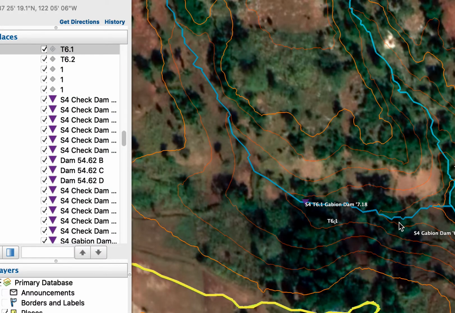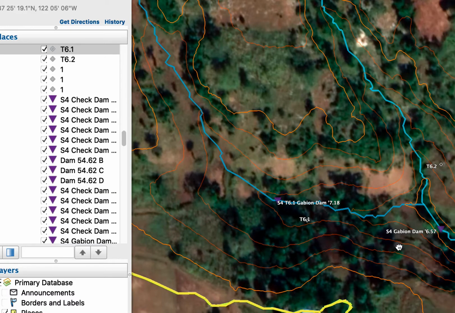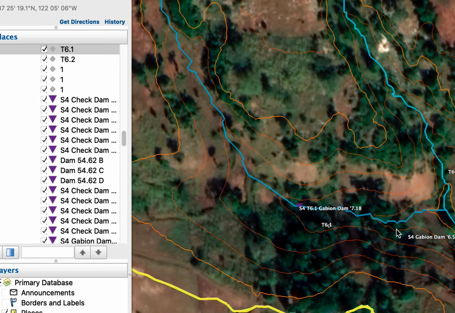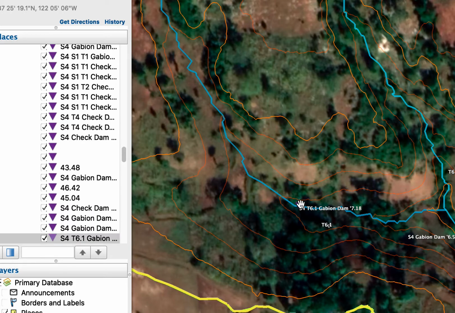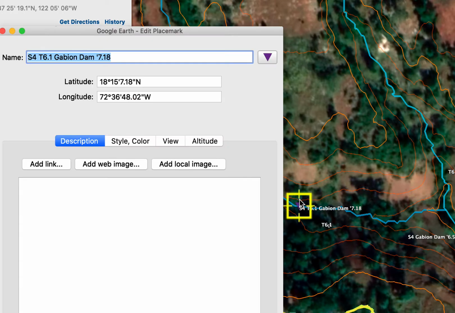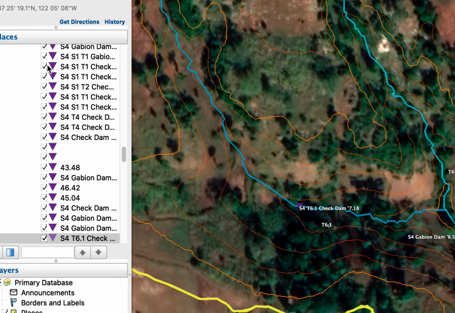Because I thought this might be a good place in here before it gets to the confluence. And we already have a dam over here to the right. Let's add another check dam over in here. Oh, look at that one. It says gabion. Don't think I want to have that as a gabion dam. So I'm going to highlight that by clicking on it. Command or Control I. And I'm going to change that to check. And return. There we go.